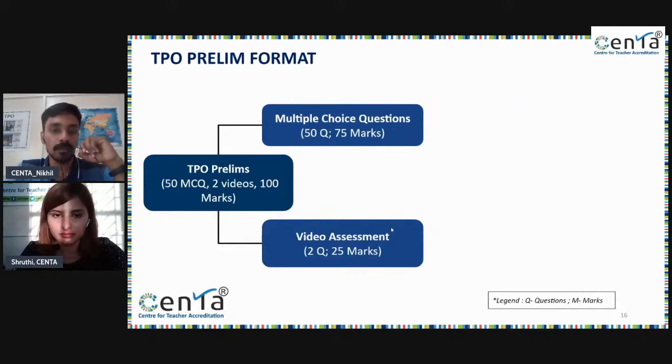And for the video component, which is the video assessment part, there'll be two questions, video 1 and video 2, which will be for a total of 25 marks. We will be talking more about the video in detail during the webinar, and also about the multiple choice questions and what types of questions you can expect. But now let's try to understand what types of multiple choice questions you can expect.